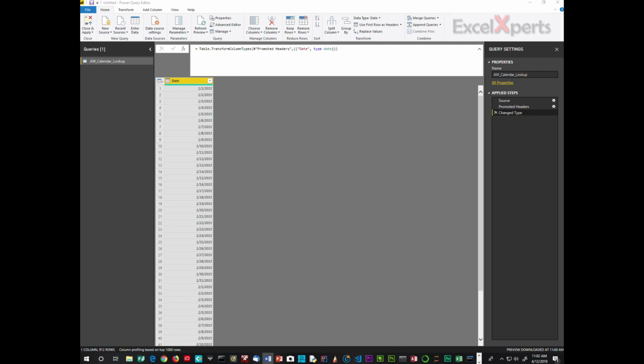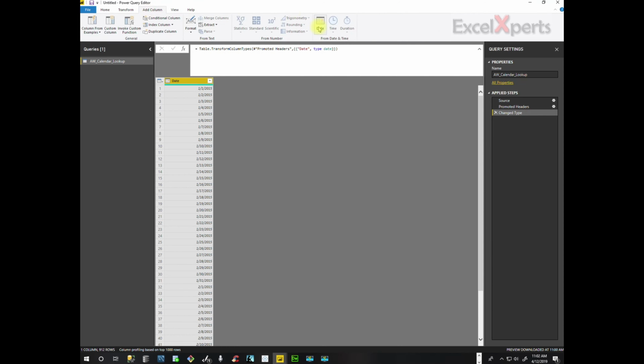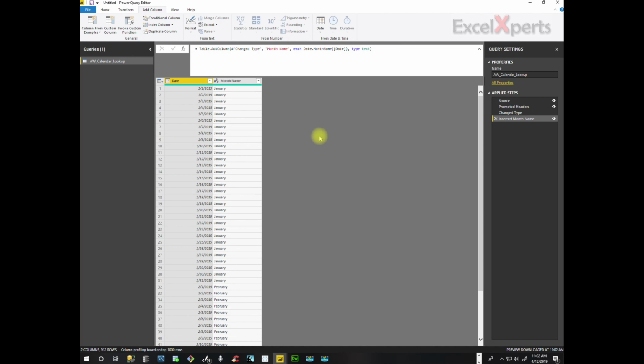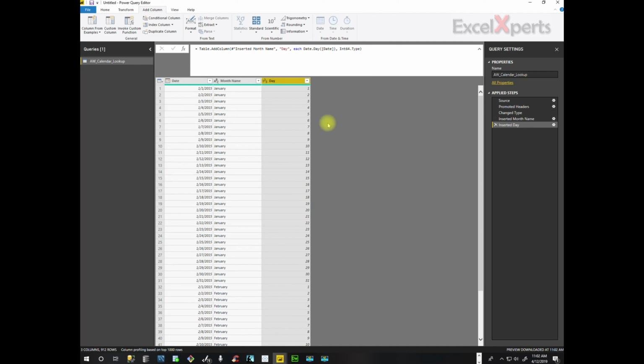Okay, next we're going to begin building our calendar. And the first thing we want is the name of the month. So we select the date column, Add Column, because we're adding a new column. Go to Date, Month, and Name of Month. We want to identify the day. So Add Column, Date, Day, Day. Next, we want to identify the year. Add Column.